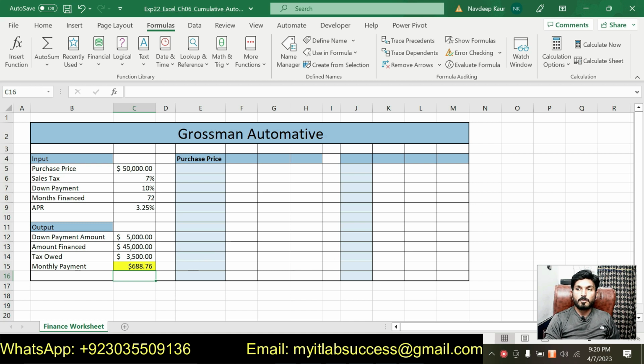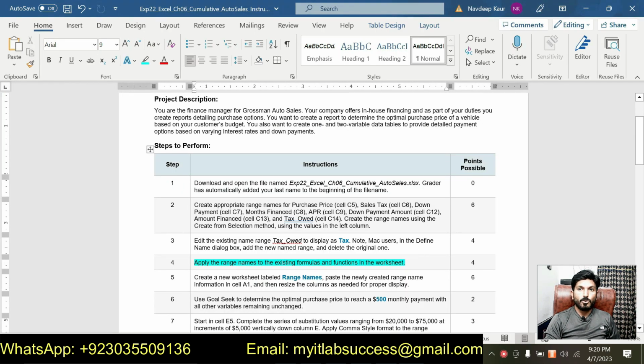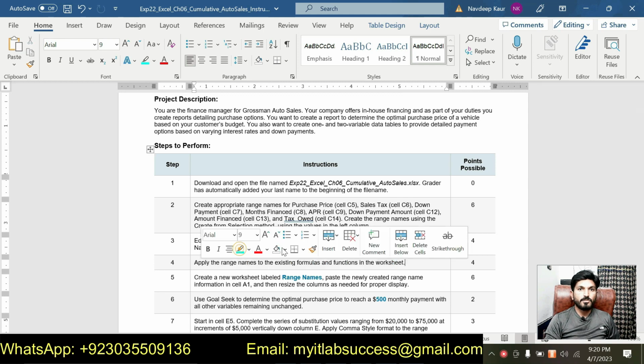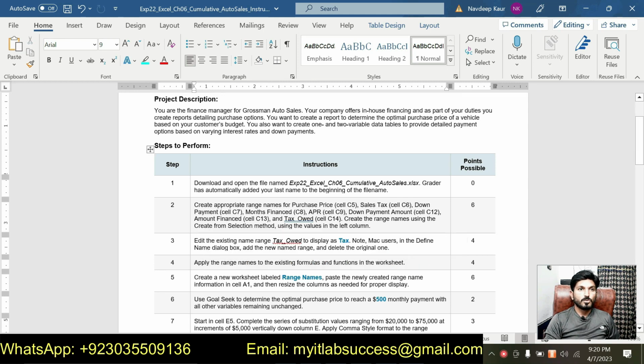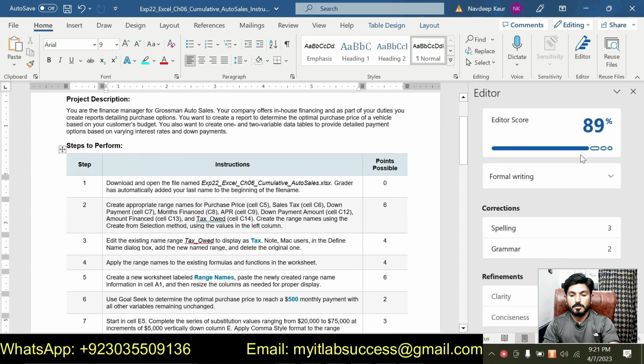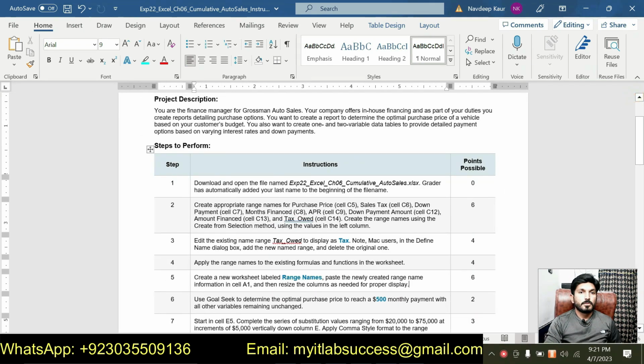So that is all about step number 4, where we were supposed to use the range names in the existing formulas and the function. So we have completed 4 steps so far. Let's move to step number 5 now.